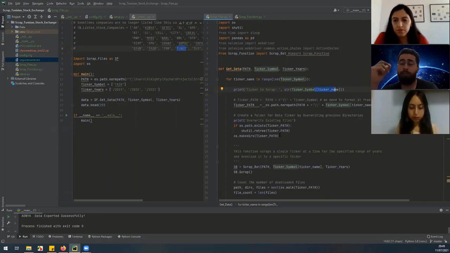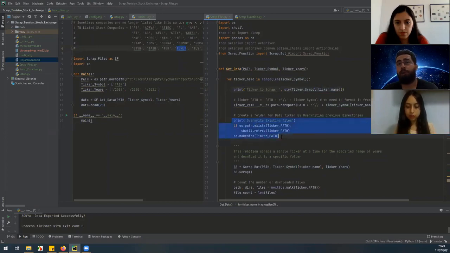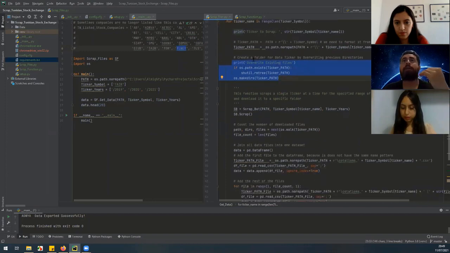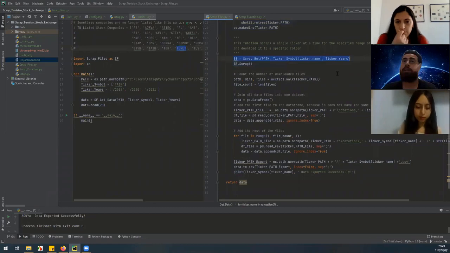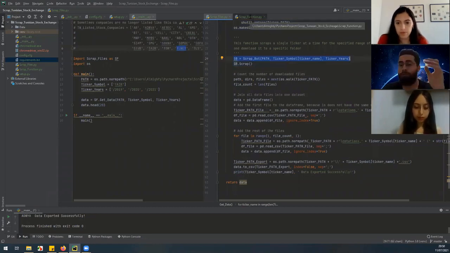If somebody is going to use your API, it's not for him to figure out how the source code works. It's only for him to give what he wants. You want that stock, you put that stock. You want that year, you put that year. He does not need to change anything. And after that, if I have any existing data, I'm going to delete it. And then I'm going to call another function in another library of mine called scrape function.